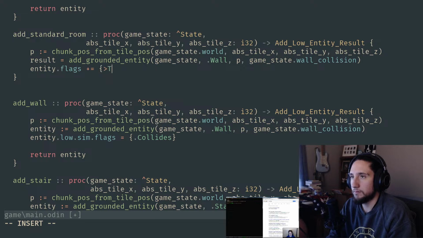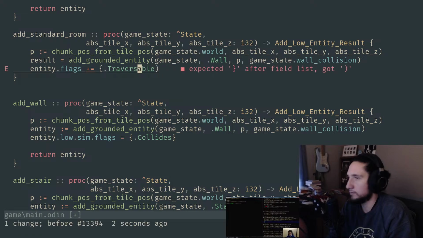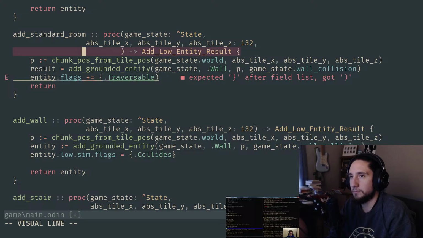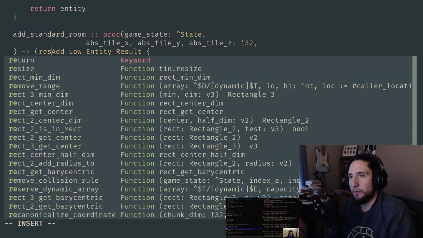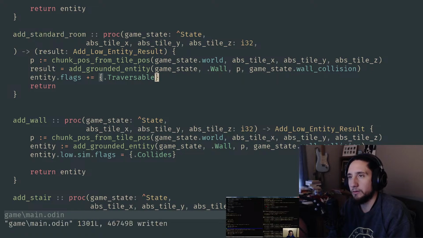Traversable. Traverse-able, of course, it's an A-B-L. All right. Traversable. So I had it right. Then that's it. That would just work, I think. So then what we need to do is add that traversable flag. It started out really confusing, and then it just got really trivial at the end, which is all fine with me. That's messed up.